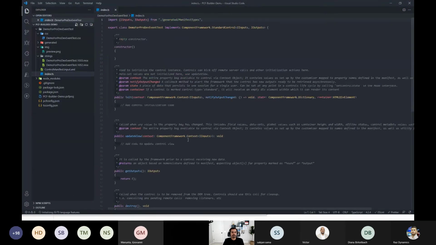And you have to write code in here in the init method, in the update view method, and then there are a few other things that you have to do in the code itself to create the controls. The controls just won't be created for you. It's just giving you a framework to help create the controls.